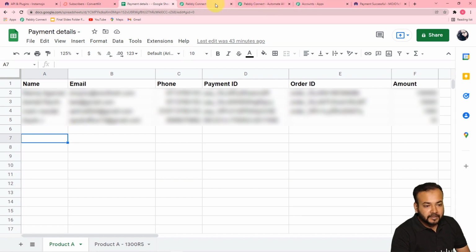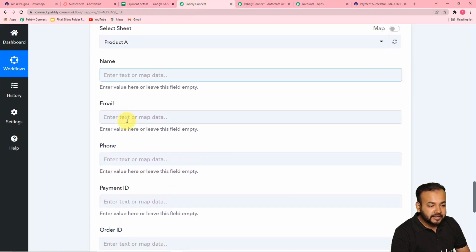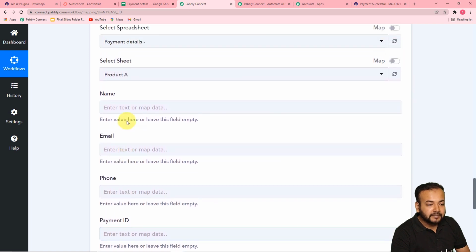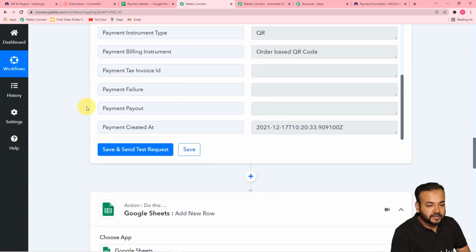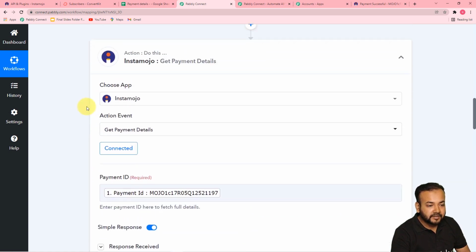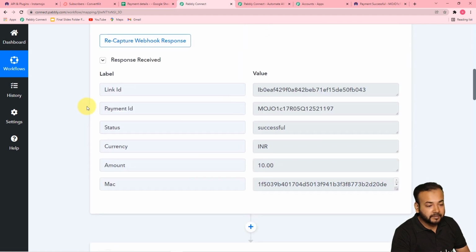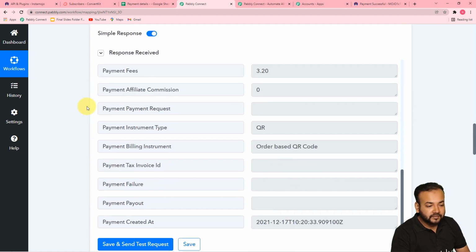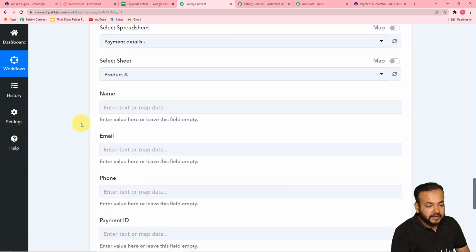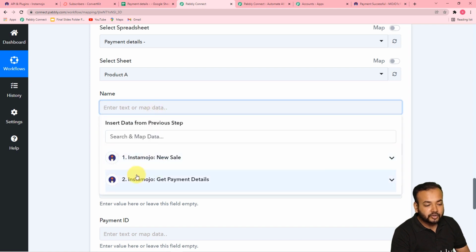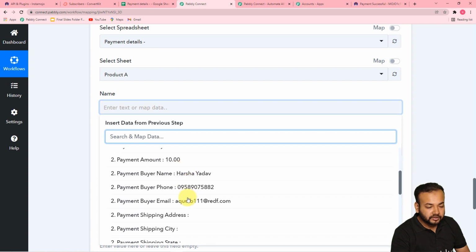Okay. So in Pabbly Connect, it is asking for the same details here, and you have to map the details that you want to add here. And we are going to map the details which we got here from this first and the second step, where we have captured the details of the payment and got the full details of the customer in this second step. Okay. So let me map the name first. So to map the name, click here and you will find this Instamojo options here. And from the second option, you will find the name of the customer like this.